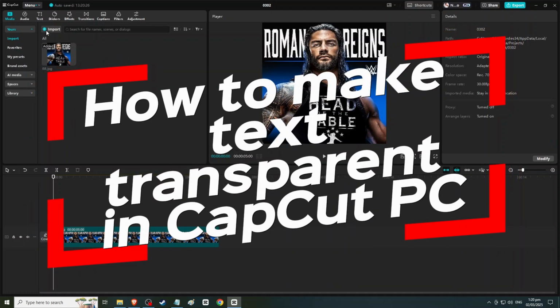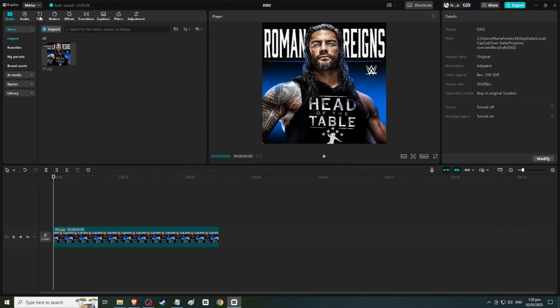How to make text transparent in CapCut PC. This tutorial will guide you through the process of creating transparent text in CapCut, a popular video editing software available for Windows and Mac OS. This effect allows you to overlay text on videos, making the text blend seamlessly with the background.